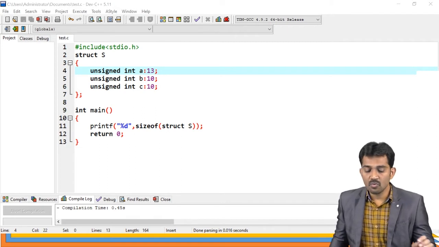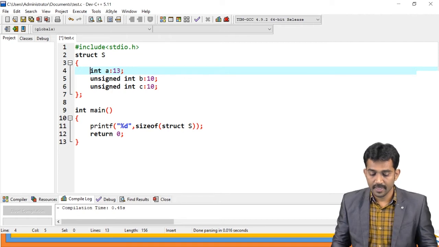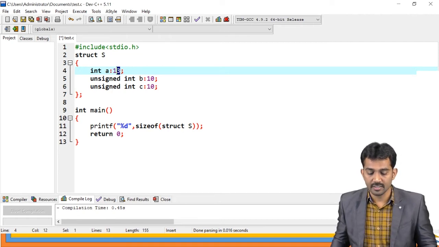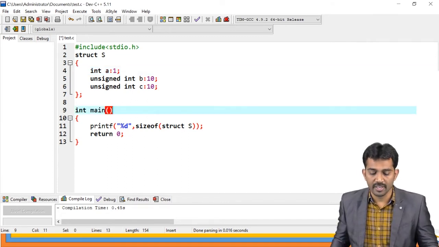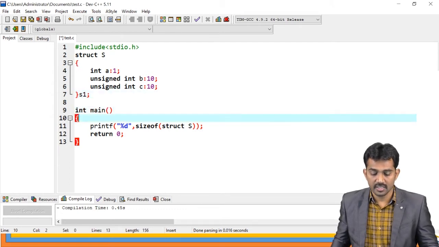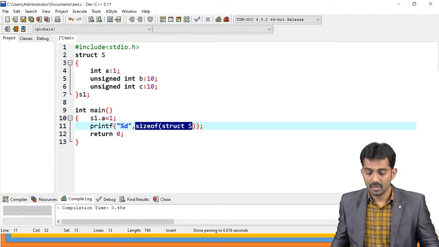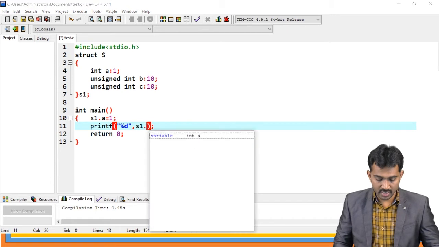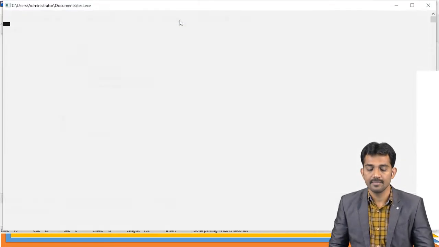So, sir, why did I take that integer? If you take the integer, int of 1 byte means 1 bit. I'm going to allocate only 1 bit, right? So if you create a variable s1 here, s1 dot a equal to 1, then see what output it is going to generate. If you print s1 dot a, it is going to display -1.